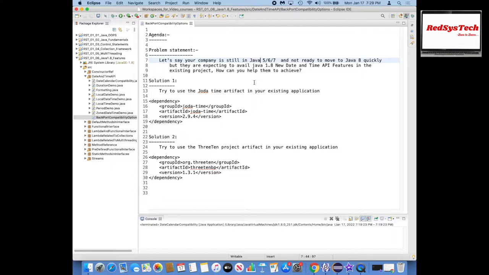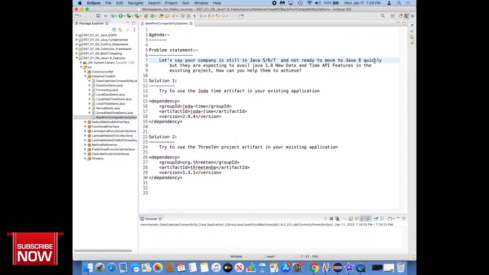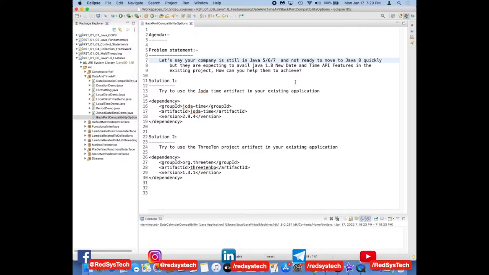So the problem statement says that, let's say you are working in a company and they are still using Java either 5 or 6 or 7 in the project, and they're not ready to move to Java 8 quickly, meaning they're still working on moving from Java prior to 8 to Java 8 or more than 8.